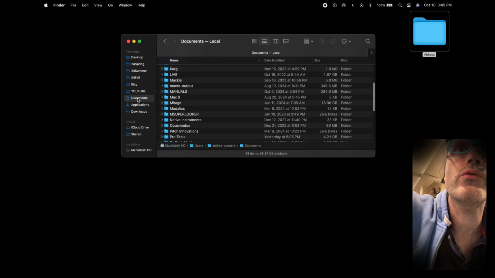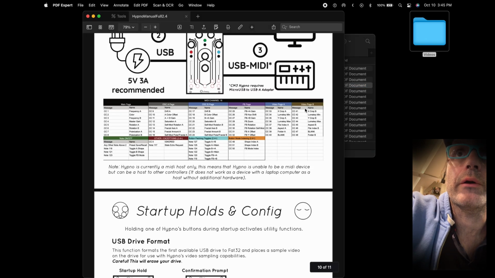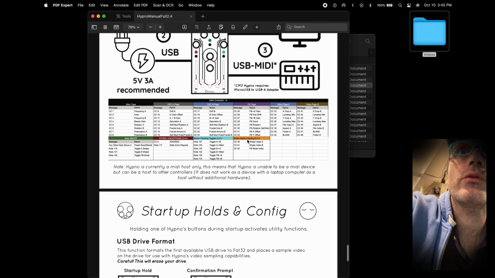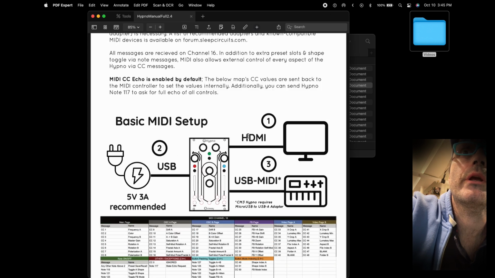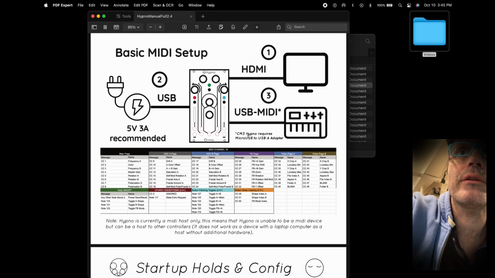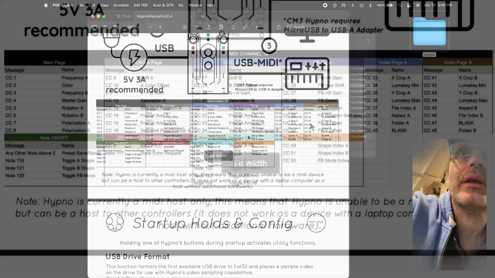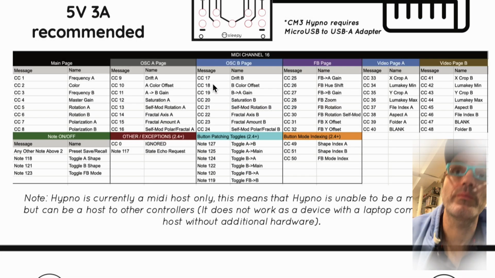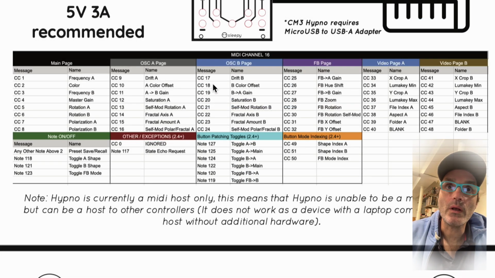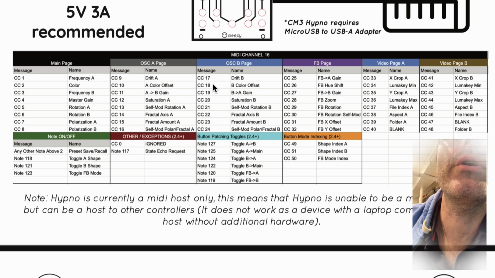So the first thing you want to do is to open the Hypno manual, which you can download from the manufacturer's website, and you look at the page that says MIDI. There are not so many pages, you'll find it. And there is a table that gives you the MIDI implementation. So basically, it tells you that everything should be on MIDI channel 16.